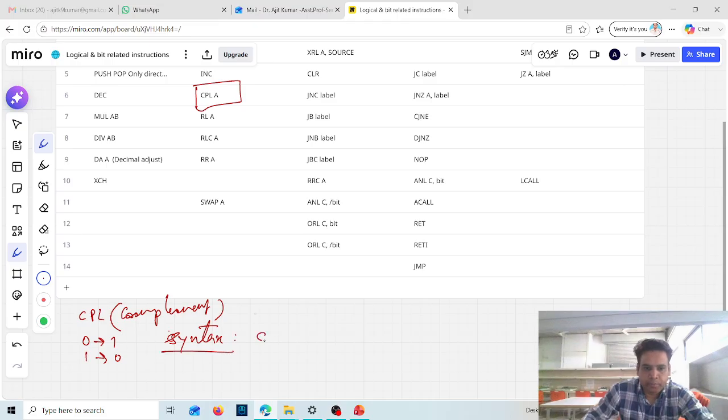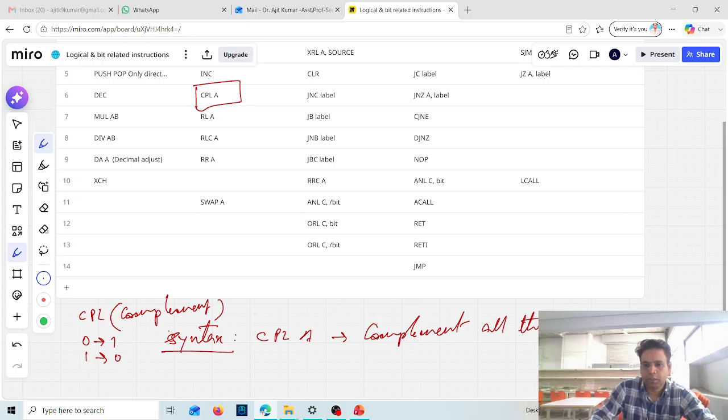The syntax is CPL A. So what is the meaning of this? Complement all the bits of the accumulator. This is the meaning of this instruction.